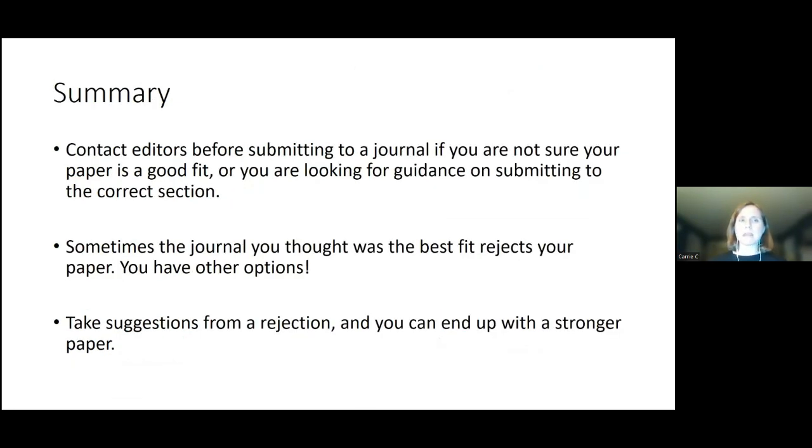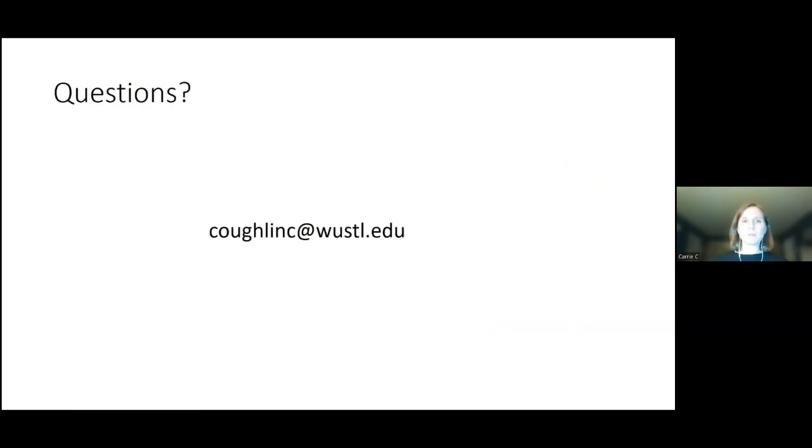So my main points of the summary: contact editors before submitting if you're not sure if your paper is a good fit, because they can provide you some good information there, give you some good guidance. Sometimes your target journal ends up not being the one that's actually the best target. That's okay. And then taking suggestions from a rejection, you can end up with a stronger paper and have a better contribution to the literature. So thank you very much. I'm going to stop my share and turn it back over to our hosts.